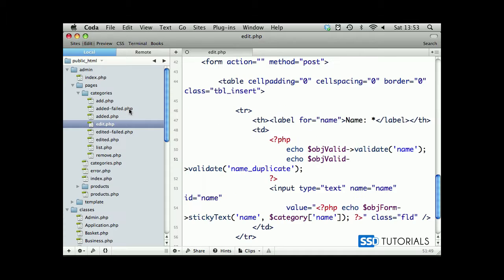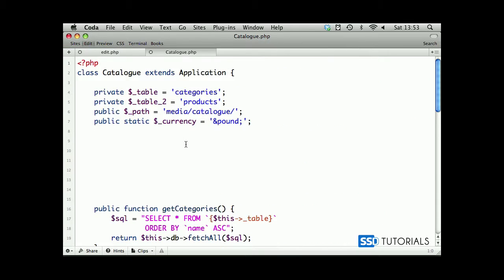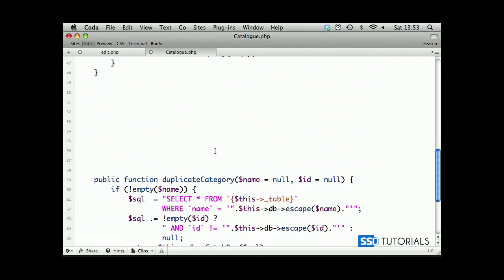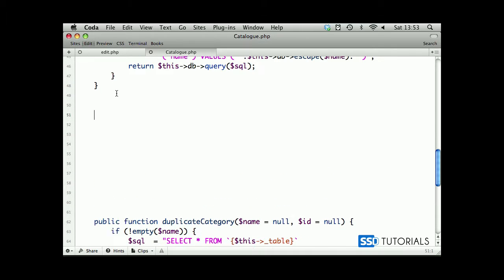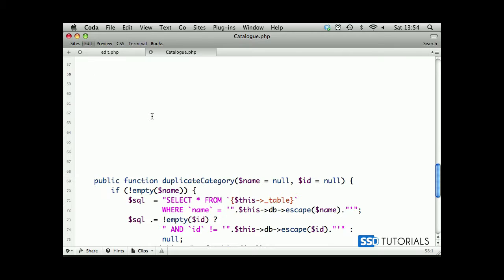Now if we open our browser, go to our catalog class, let's scroll down a little bit. We have add category. Let's now create update category. So after add category, a few new lines, scroll up, and we start with public function update category. We take two parameters, name equals null by default and ID equals null by default as well.